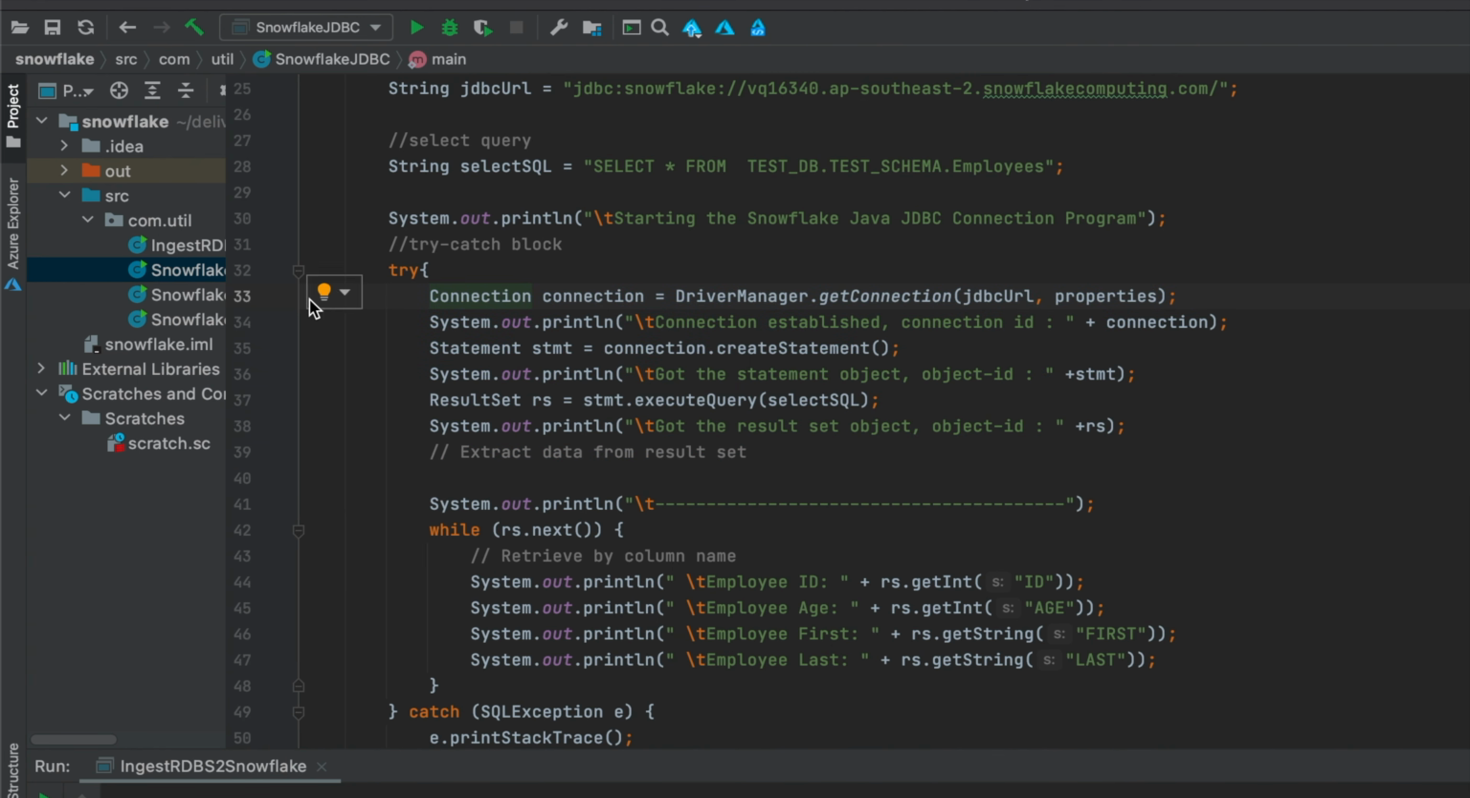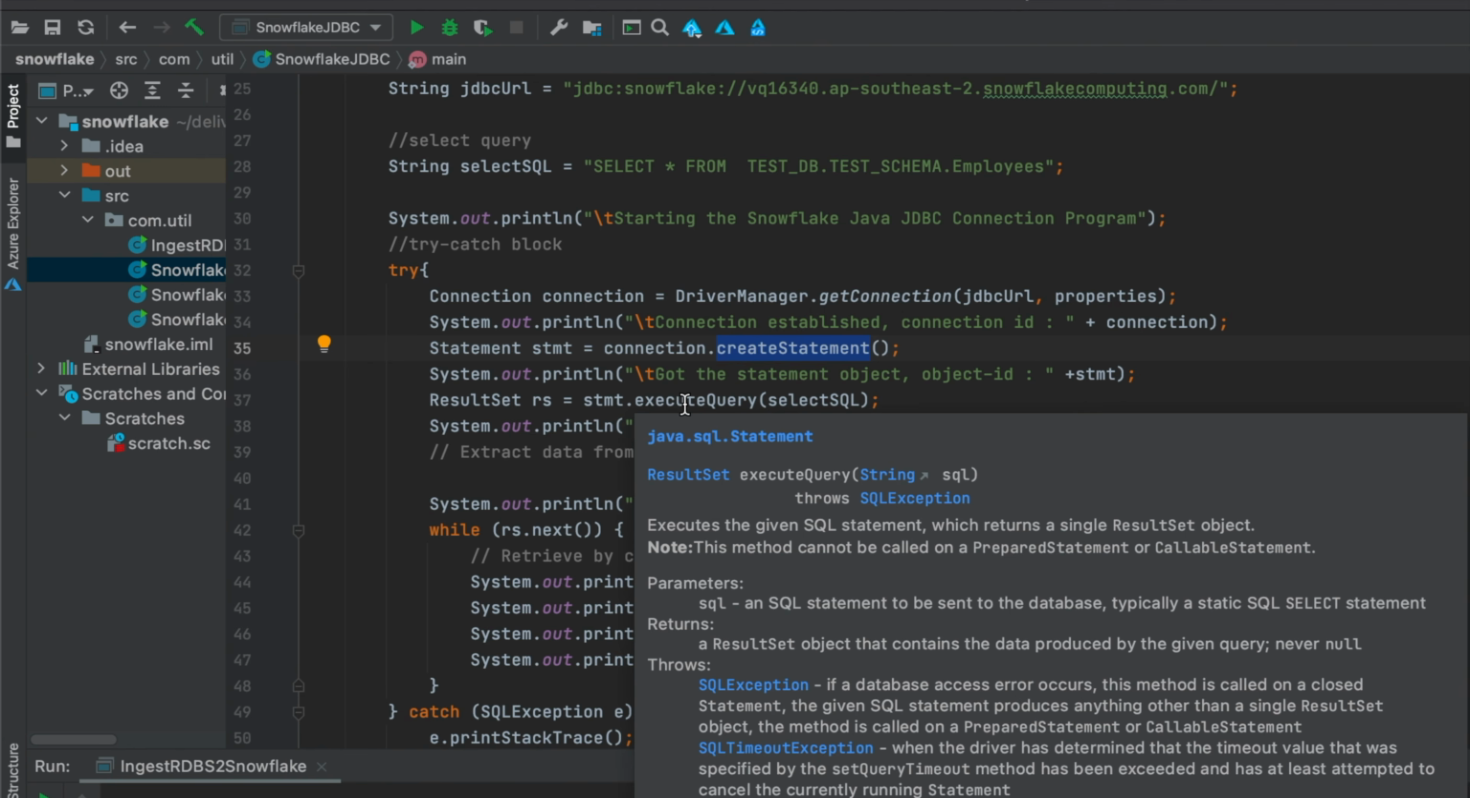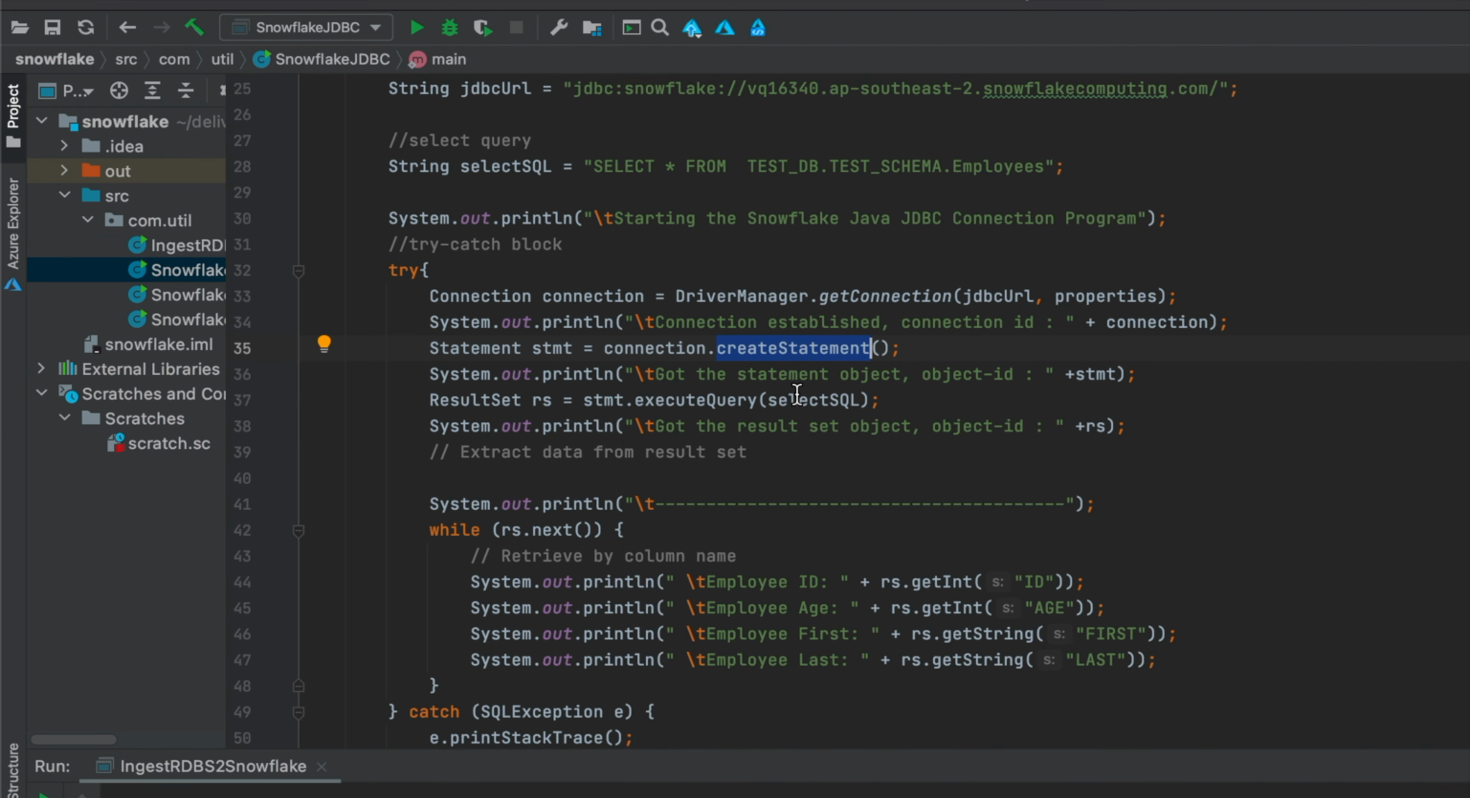Here on line number 33, we are establishing a connection by passing this JDBC URL and the properties. Once we establish the connection, on this connection we create a statement object, and this is how it looks like. It returns a java.sql.Statement object. On this statement object, we call a method called executeQuery, and this takes an input parameter, which is here: select star from employee table.